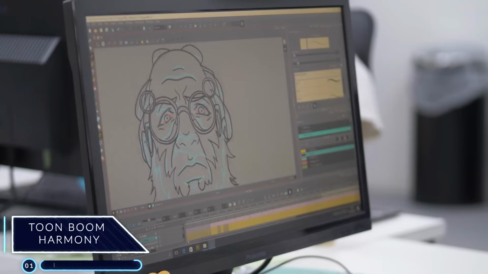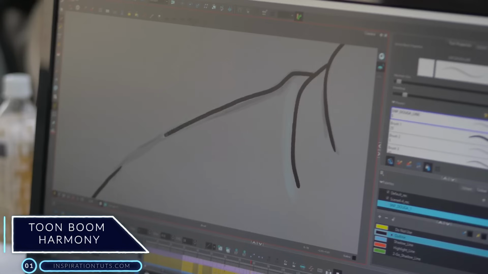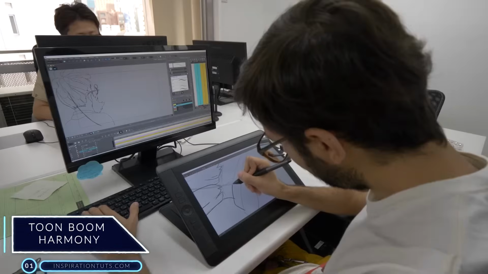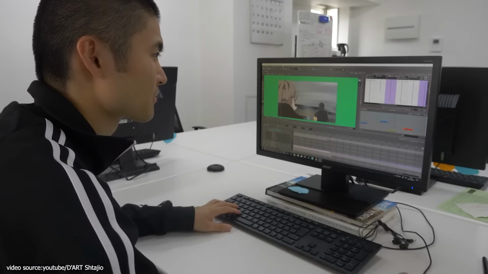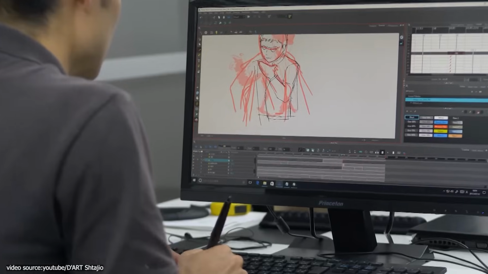Number 1. Toon Boom Harmony. It's a paid 2D vector animation program that is used in many industries, like film production, TV shows, video games, animated web graphics, and more.